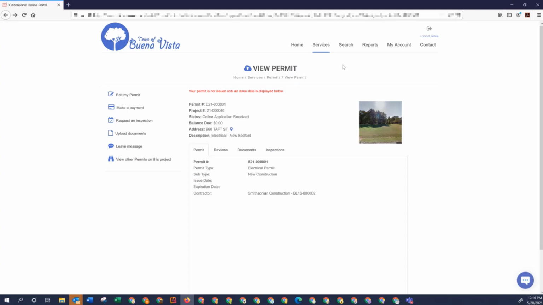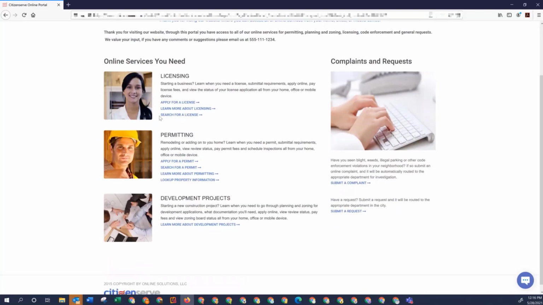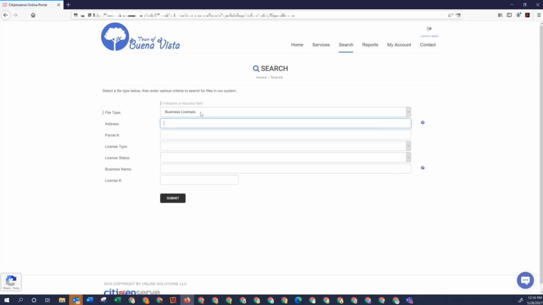I think the last thing that we need to go over is how your constituents can search for licensed trade people. So we're back at the home screen. I wanted to point out we have a couple different search features here. Here's a search for license, search for permit. These are all going to point us up to the search tab. So I'm going to pick the licensing one because it's going to fill in our file type.